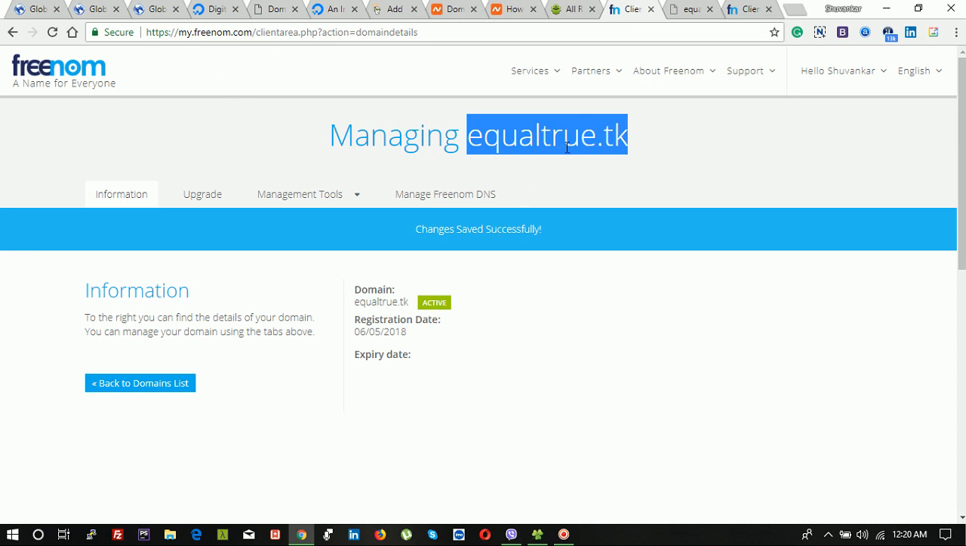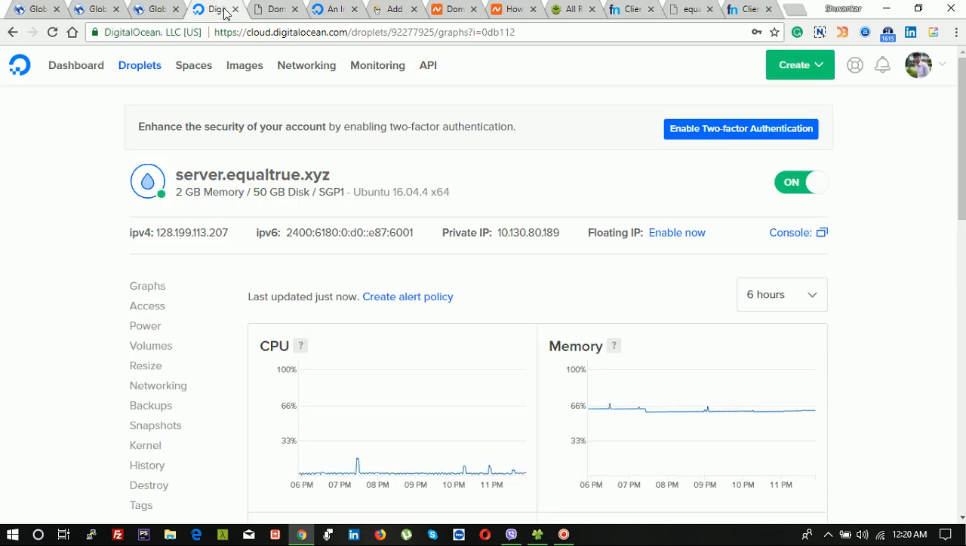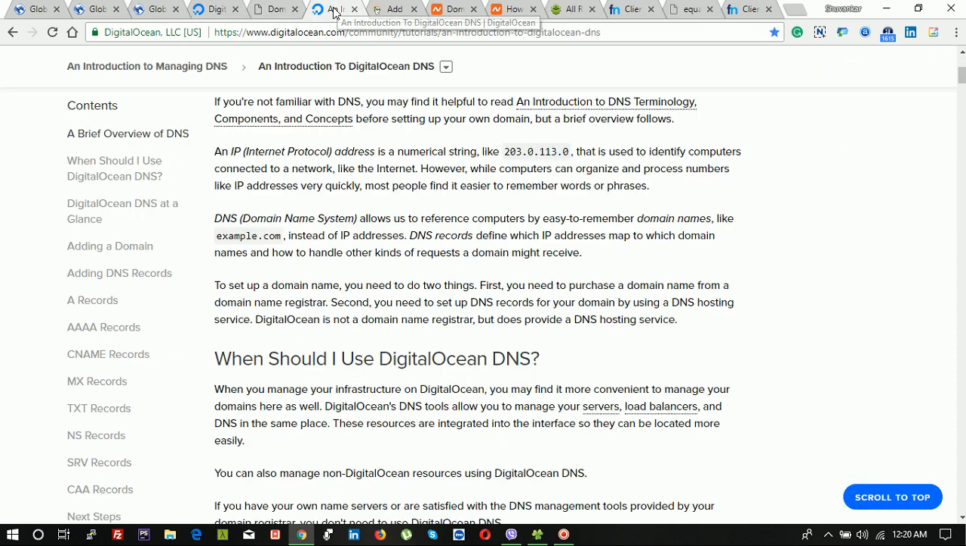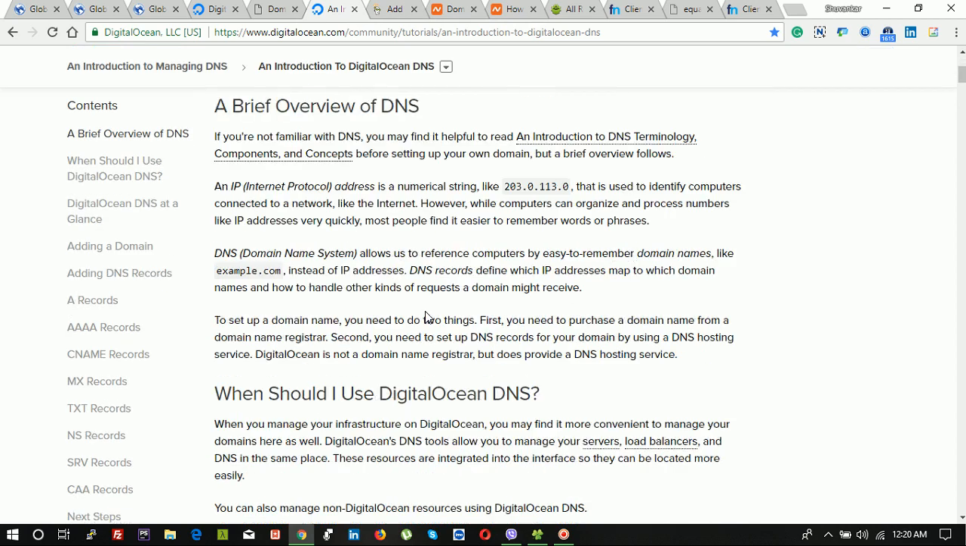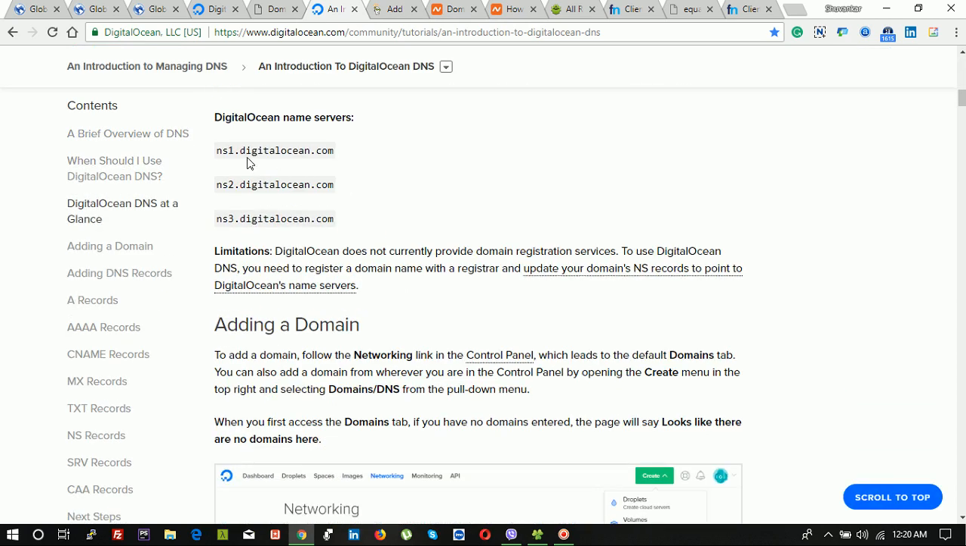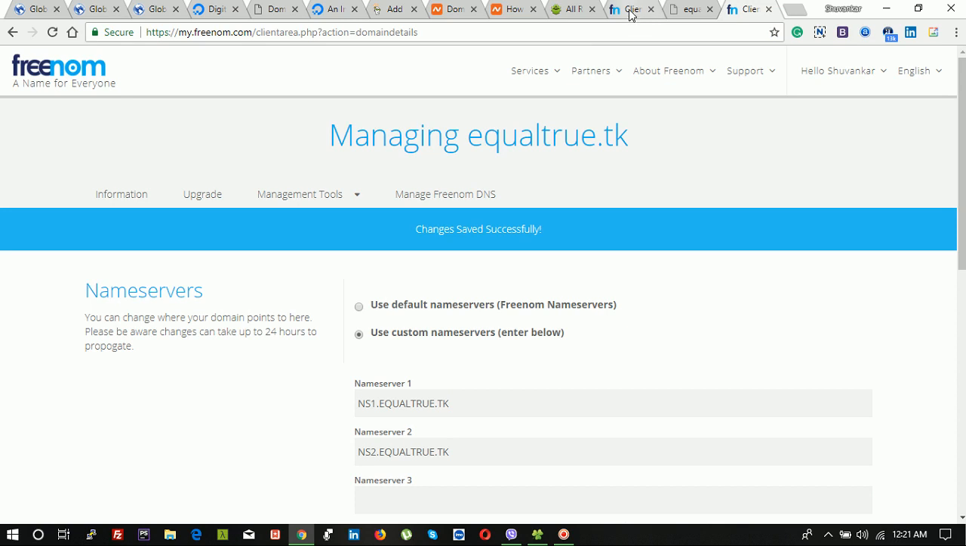So then we will connect this domain to a hosting company, and when the name server section comes, we have usually used the hosting provider's name server. Suppose for DigitalOcean, the default name servers they suggest are ns1.digitalocean.com, ns2.digitalocean.com, ns3, etc. Here we are going to replace this digitalocean.com with our own name server. That means my domain name is equal to .tk.